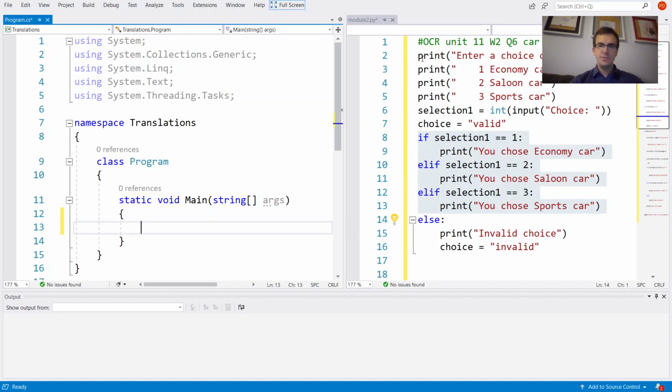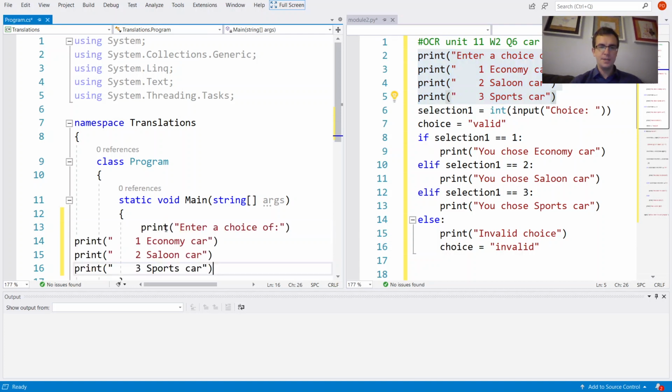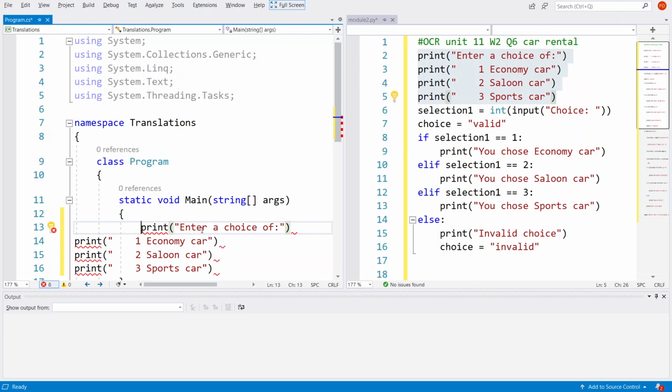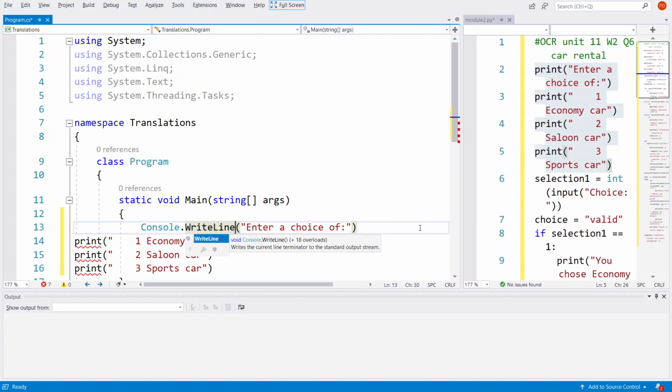So first we're going to do the output. So print in Python displays some text to the screen. So in C# we use console.writeLine to display some text. Let's just make a bit more space. And then remember, every line of text, every instruction needs to end in a semicolon for C#.